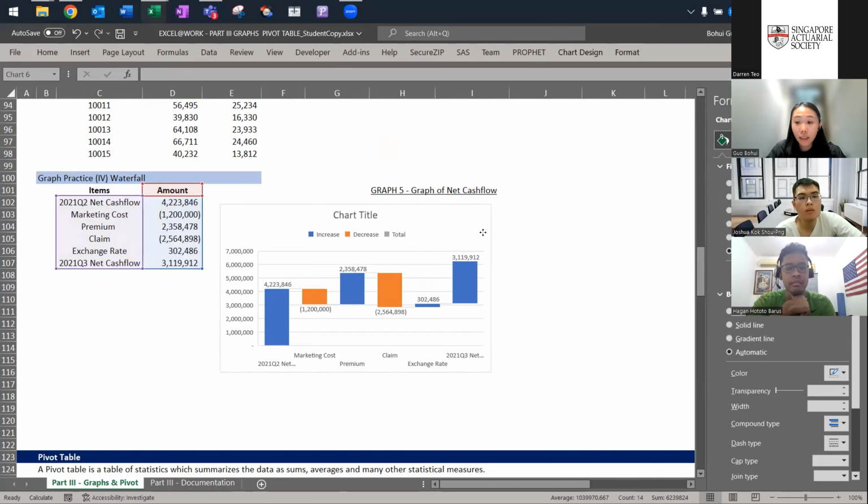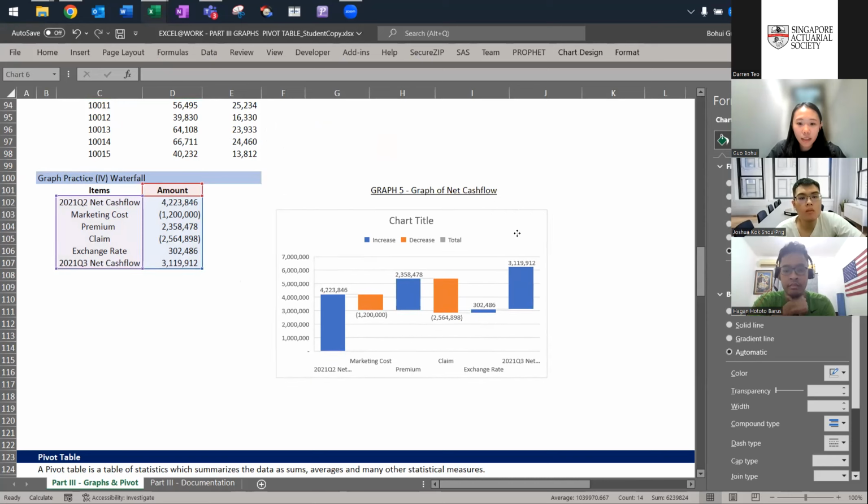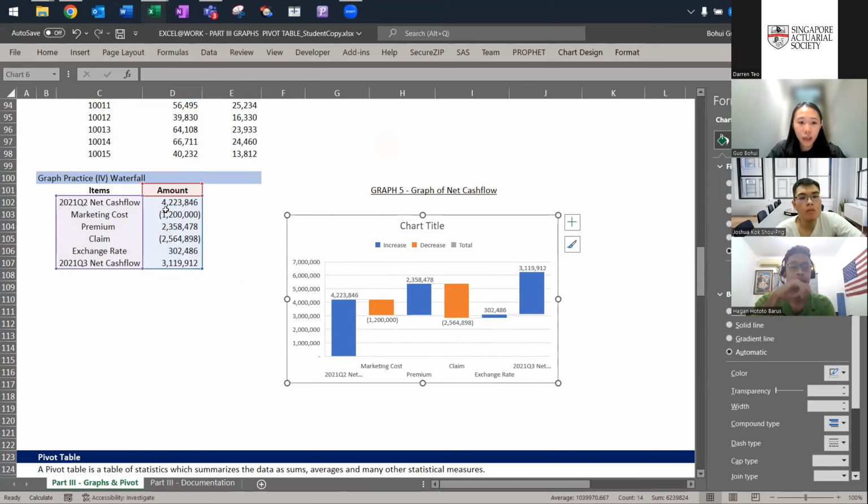So this is the default, right? What Excel sees is a bunch of increases and decreases, a bunch of positive and negative numbers. So they automatically assign it to be an increase if it's positive, and those that are negative they will set as a decrease. But then you see a third one as a total, right? When we do waterfall charts, the purpose of it is to show the analysis of movement. So what is the movement? It is not the beginning or the ending, right?